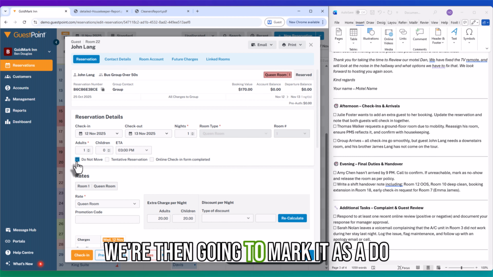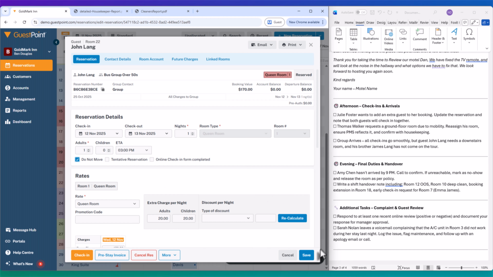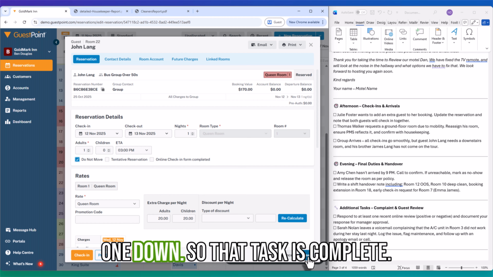We're then going to mark it as a do not move room and save that one down. So that task is complete.